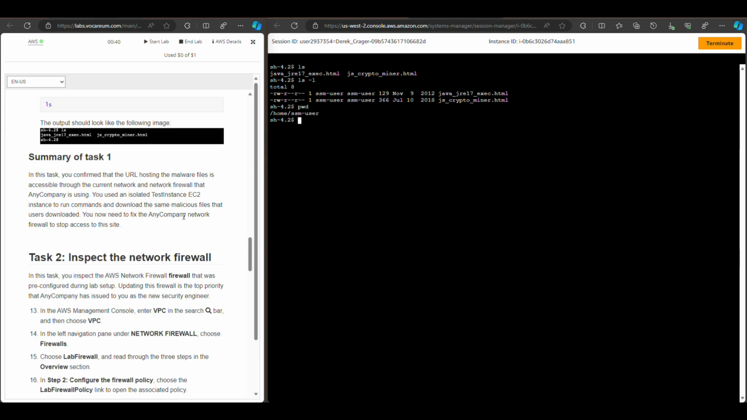So what we did here, we basically reached out to the web using the wget command and just grabbed the file and downloaded it.